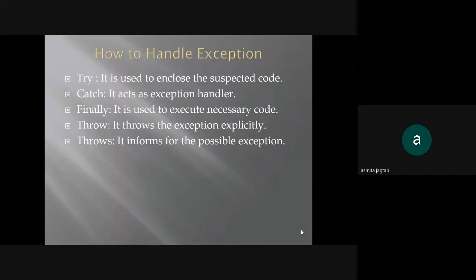So Java exception objects are there, which describe the exceptions. We will see how to declare those objects, how to pass that class inside the catch, and how this exception handler will find the error message or handle those exceptions. So try is a keyword. Again, these are all keywords in Java. Try is used to enclose the suspected code, which means your logic should be present inside the try block.